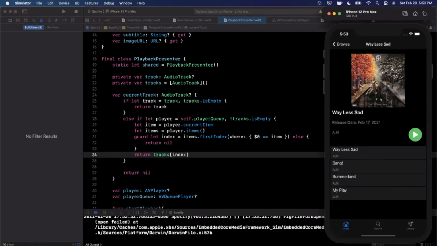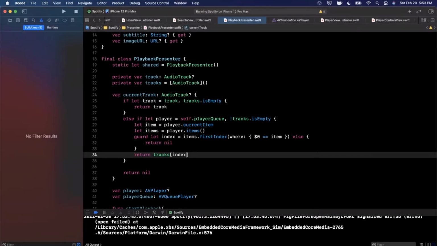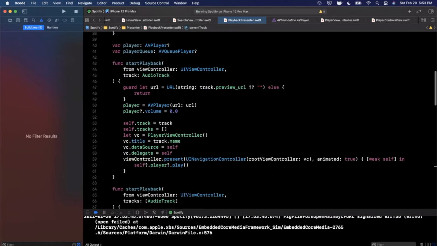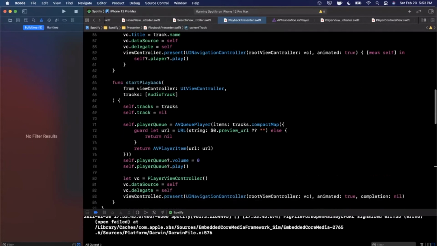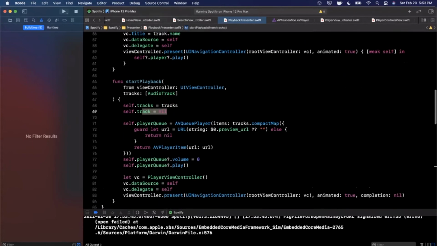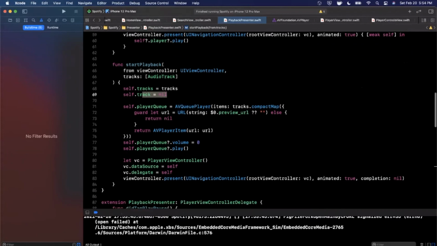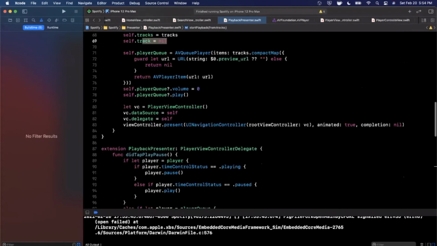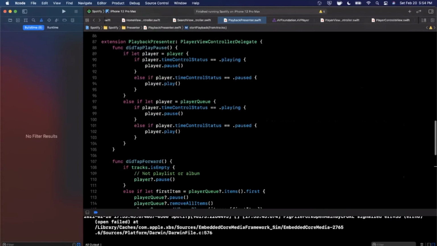We should get this song's title and subtitle, which is looking good, but we are not getting the image. So what the heck is going on? So we're setting our tracks here. We're setting tracks to nil, or track to nil, which is singular. Then we are setting the data source of this controller to self, so it should be able to provide something there.